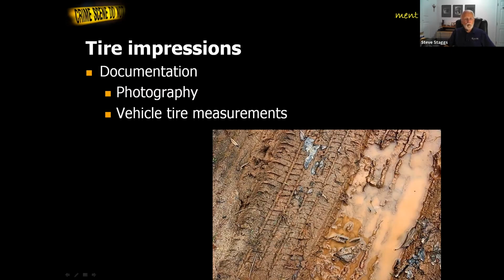This is not a good photograph of a tire impression. For tire impressions, you need to have your film plane parallel so there's no distortion. So you would use the same technique we saw with the footprints. This is just showing a tire mark, that's all.